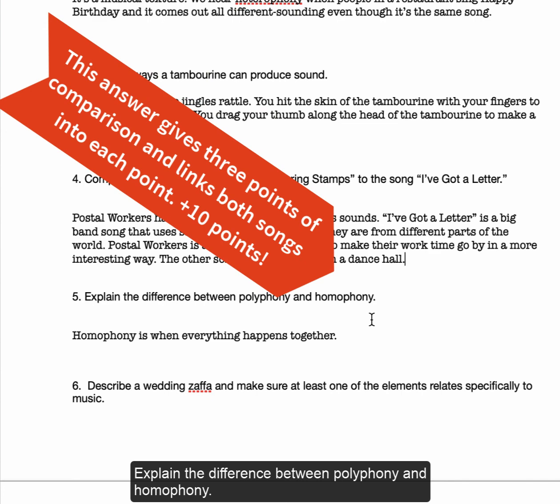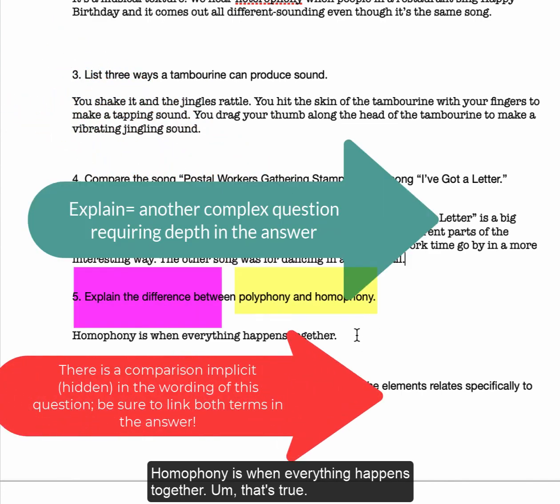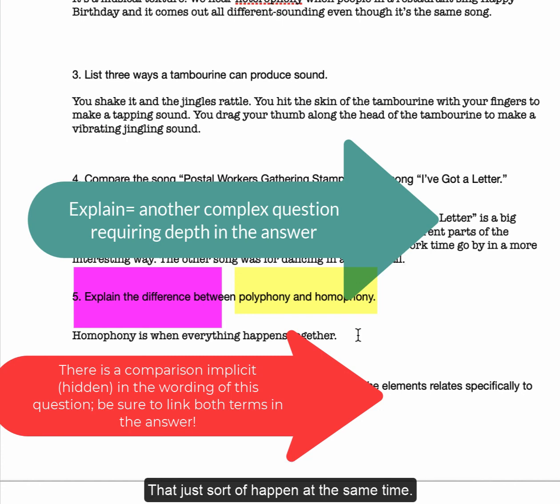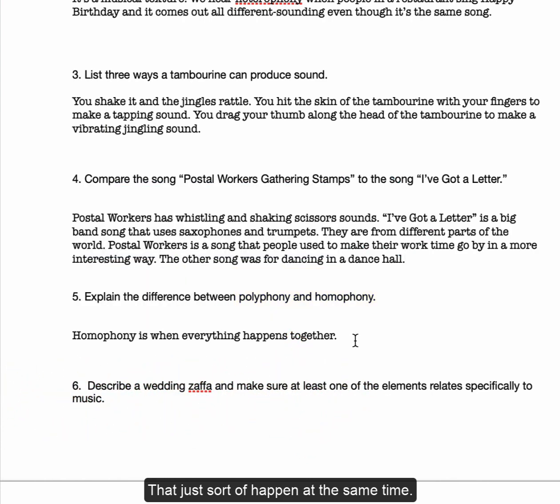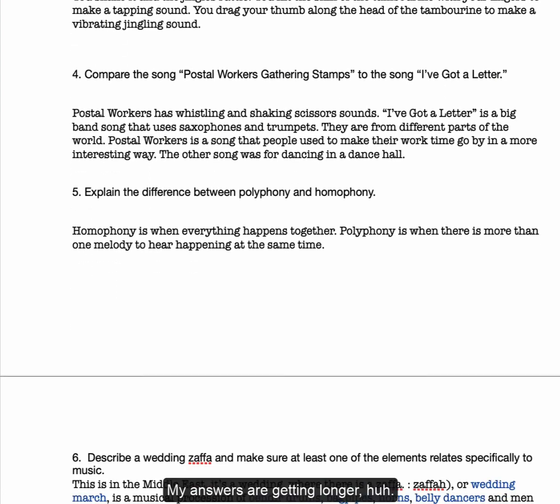Okay. Explain the difference between polyphony and homophony. Homophony is when everything happens together. That's true. Polyphony is when there are different things happening that just sort of happen at the same time. I didn't say that, did I? Okay, polyphony is when there is more than one melody to hear happening at the same time. My answers are getting longer.